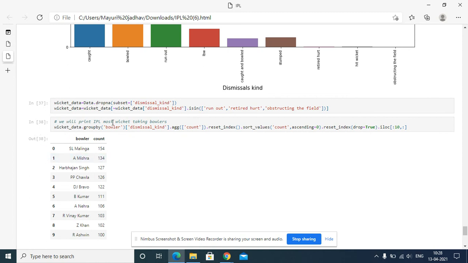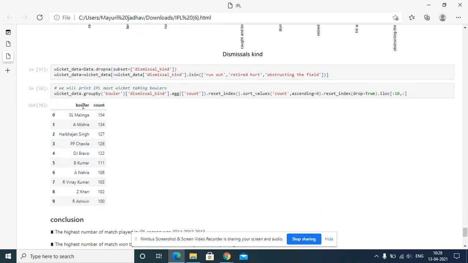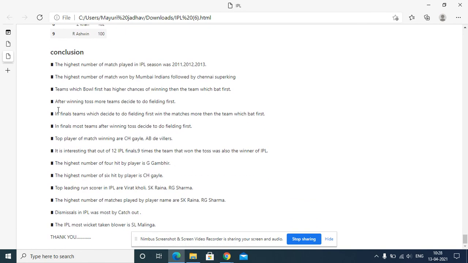We will print the IPL most wicket taking bowlers. We will print the IPL most wickets taken by a bowler. From this output, we conclude that the most wickets in IPL were taken by SL Malinga. And this is my conclusion according to my exploratory data analysis.